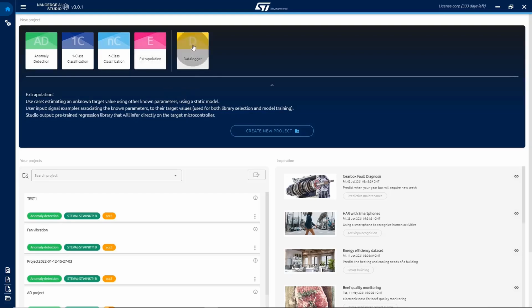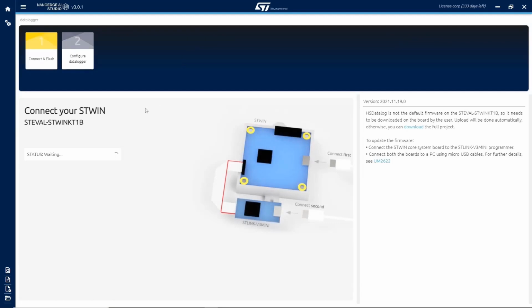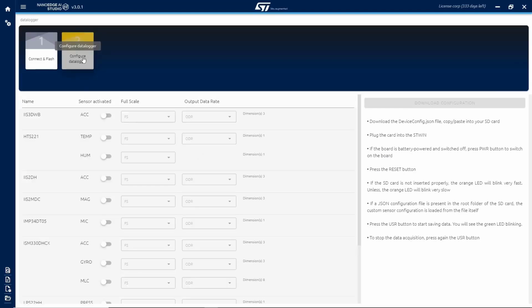Additionally, the data logger feature provides a quick and easy way to configure your ST-Win data logger. Simply connect your ST-Win and ST-Link to your PC as indicated, and click Load Binary. Then click Configure Data Logger, and select the sensors that you wish to use for data logging, as well as their configuration.